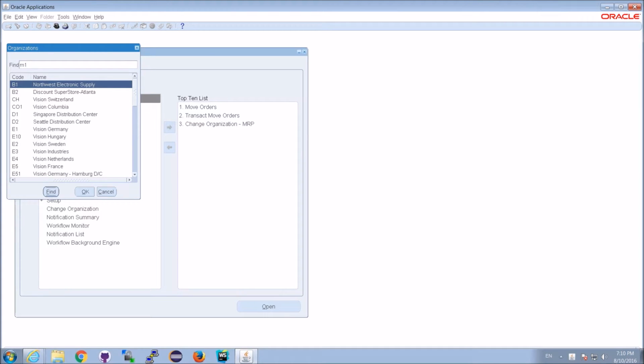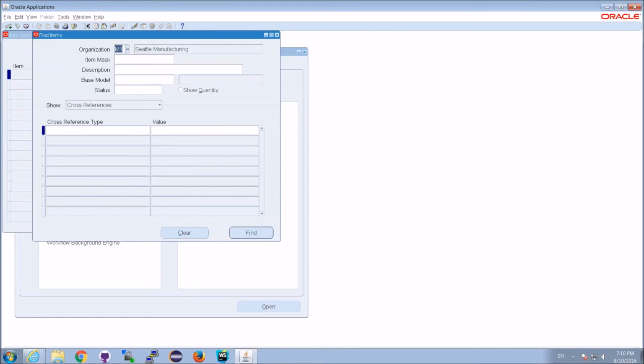I entered the name in the LOV, so if there's personalization and different users would have less options, I prefer to search for this organization and click on find, and that makes sure that I'm going to get to the right place. Now I'm going to search for an item that begins with 1 and with any description. I can have more details. Let's click on check quantity and find.